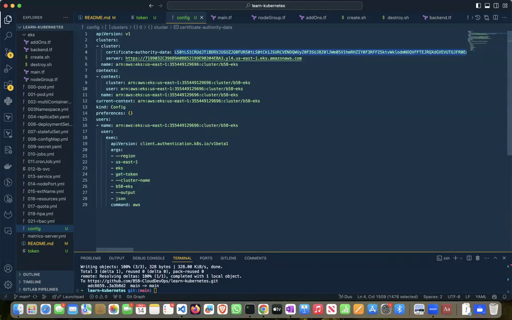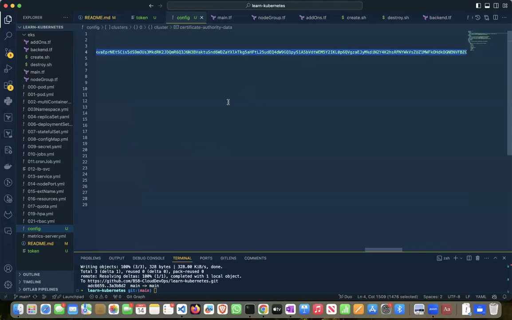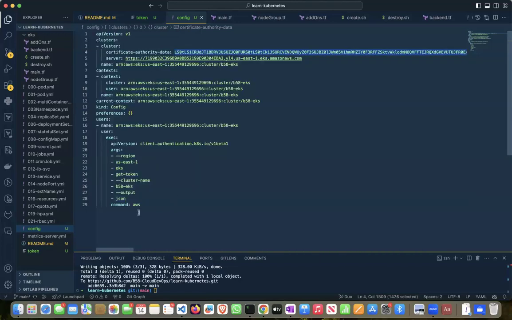Actually, this is not really the token, this is the certificate authority. I was mistaken. So every time you try to connect to the cluster, and the kubeconfig file is not available, keep this point in mind, it is going to run this AWS command. Whenever you generate the kubeconfig, in the backend it is running this command that generates the whole thing.